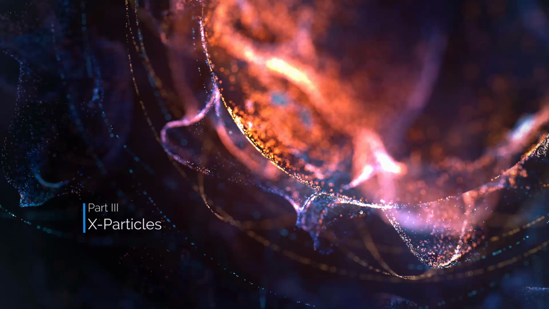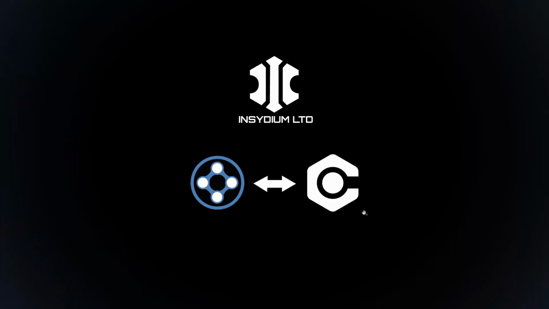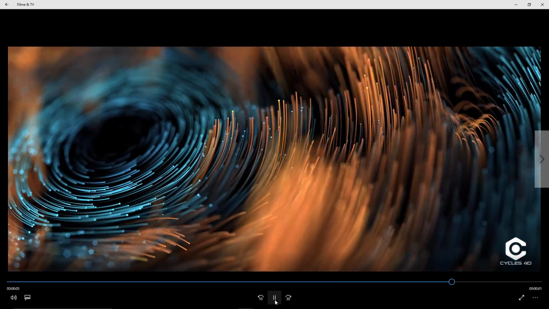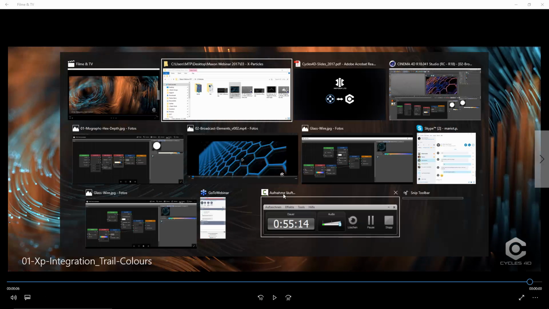All right, and now I want to go to my favorite topic, X particles. And as you know, INSYDIUM is the creator of X particles and the creator of Cycles 4D. You can assume that it's probably the best bridge between those plugins you can imagine, and INSYDIUM did a very good job on it. So let's go and check out what we are going to do. The first example I brought is this trails, and you see that the trails are changing their colors. All right, and therefore let's go into the scene.